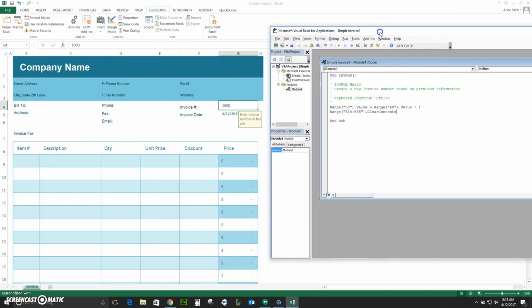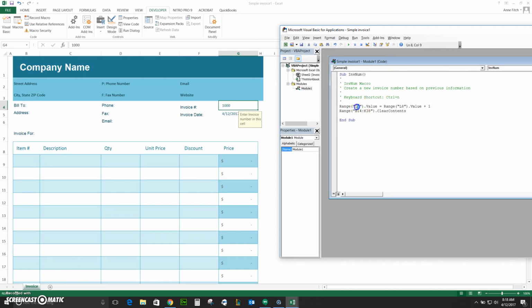And what this is saying is that the macro wants to look at cell L8, which in this case is not correct. You'll see that we put the invoice number here in G4, so I'm changing this to G4 because that's where our invoice number is. And what it's doing is it's looking at the value in that box, and it's just going to add 1 to it. So the next one will be 1001, 1002, etc.